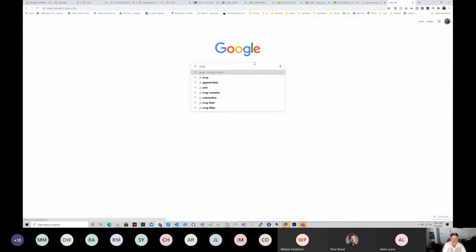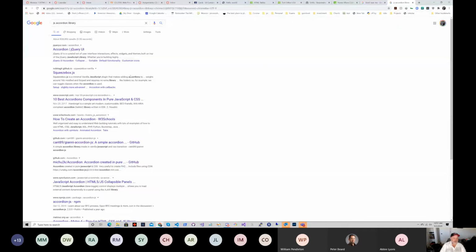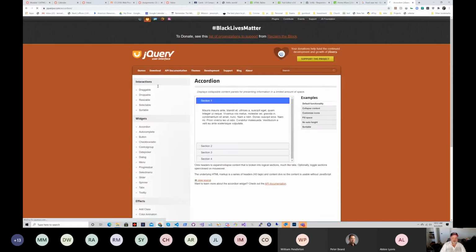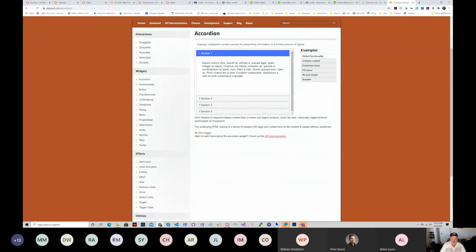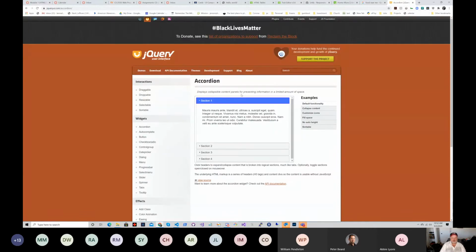I want a JavaScript. So I just showed you an accordion. I can just search for that. Accordion. Oh, there's a jQuery UI accordion. There's Squeezebox.js, 10 best accordions. Okay. Again, you go in, it shows you examples. Here's the source code. Here's the API documentation. Here's how you implement it. And basically, you just include the JavaScript file and the CSS or whatever that they require, and then you just put it right in your markup.